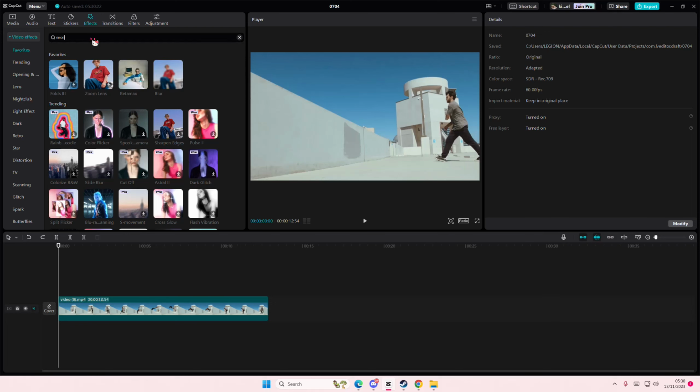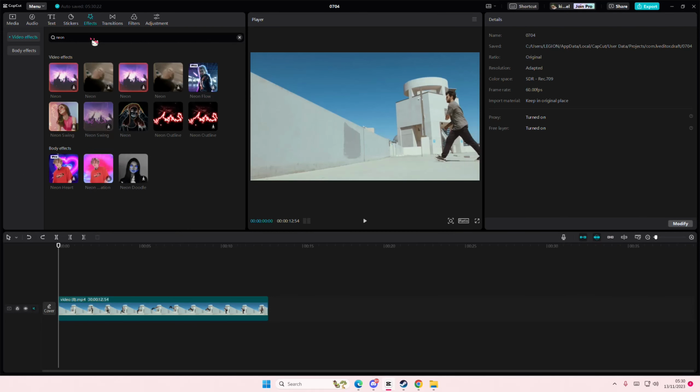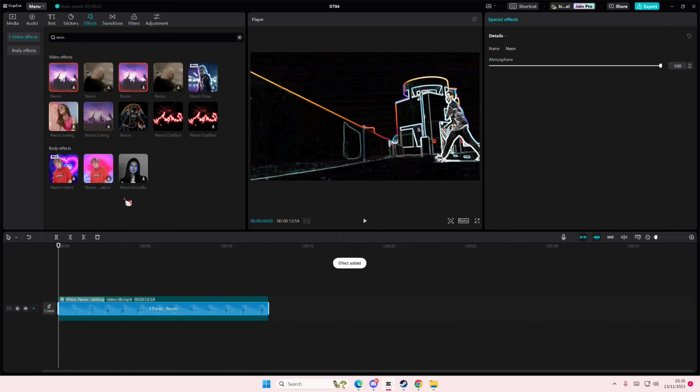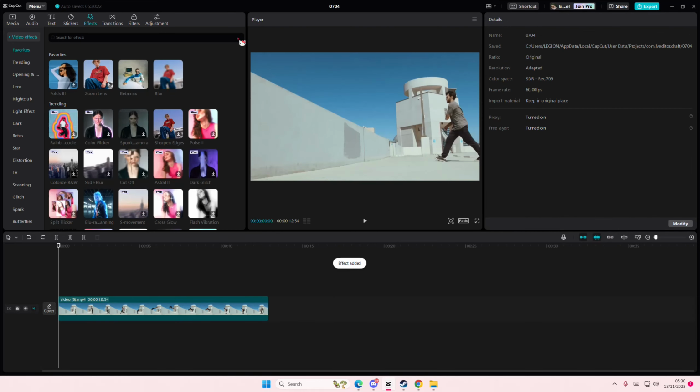A lot of people are like, where's the neon effect? Where's the blah blah blah effect? I can't find it in basic. Basic is no longer here. It's been not in this tab for a good few months now, but you can search for effects here.